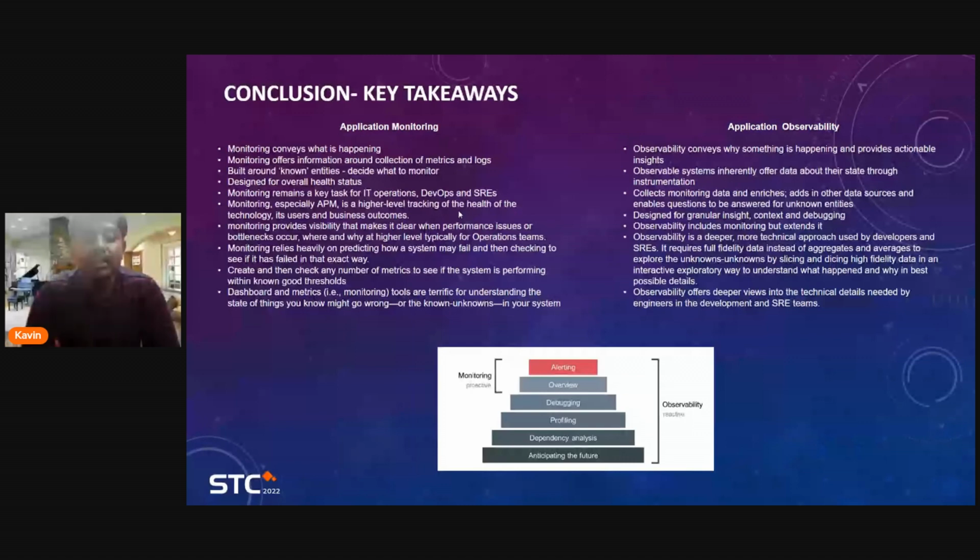So if you see the hierarchy here, monitoring can be helpful for alerting and getting an overview of what is happening, whereas we have to further implement observability to debug, to profile, to analyze the dependencies, and anticipate how the application will be working in the future. So hence, these slides highlight the criticality of observability and why observability is needed for performance engineering, and also the different frameworks that we can adopt to implement observability in our applications.